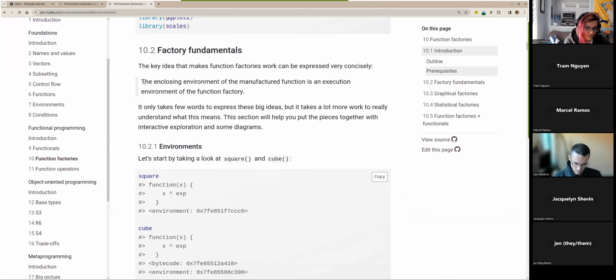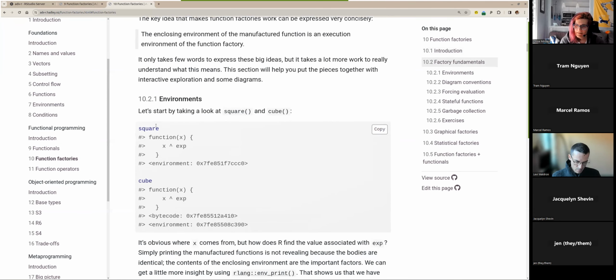The key idea here is that the enclosing environment of the manufactured function is an execution environment of the function factory. So yeah, it's hard to understand this, and it takes a little bit more work to understand what that means. So let's take a look at the example here, and we can start by looking at the manufactured functions that we created in the example earlier, square and cube.